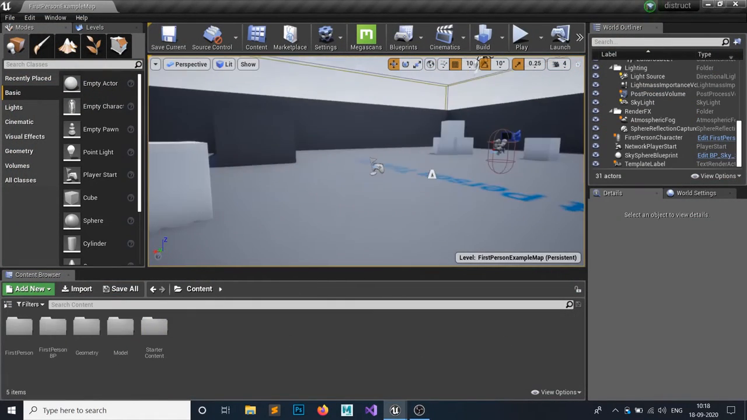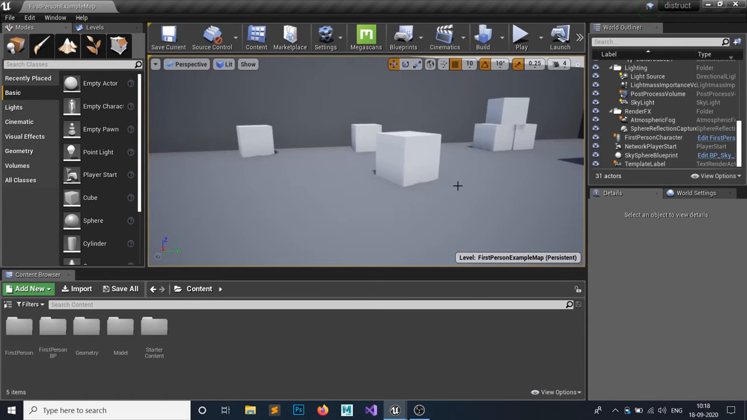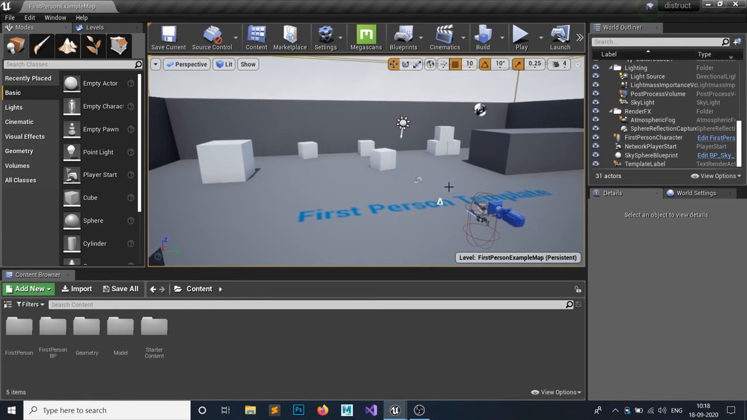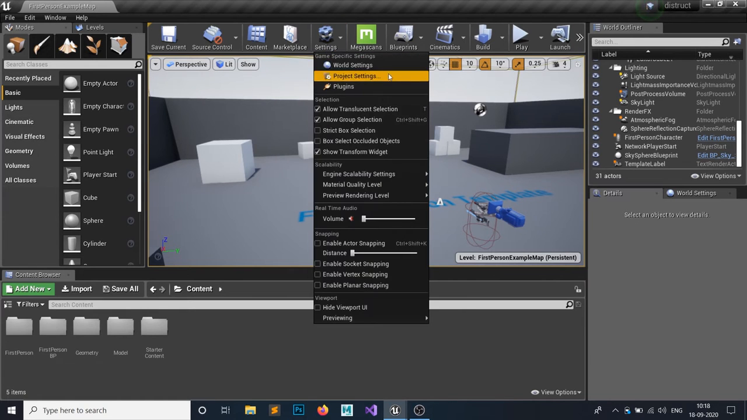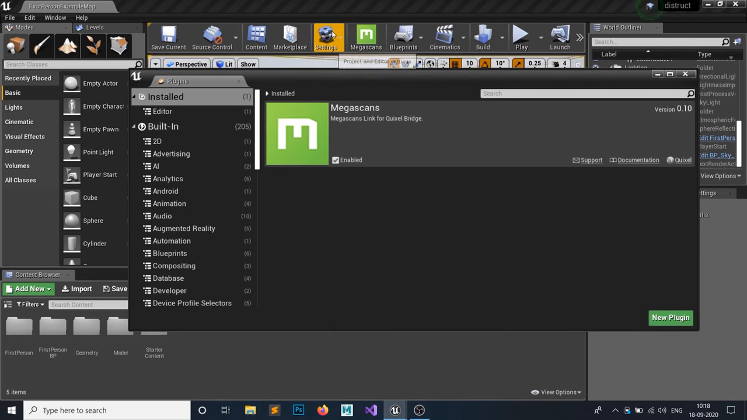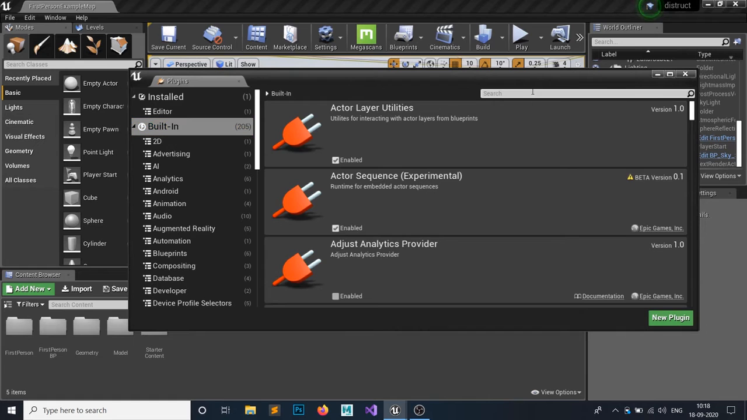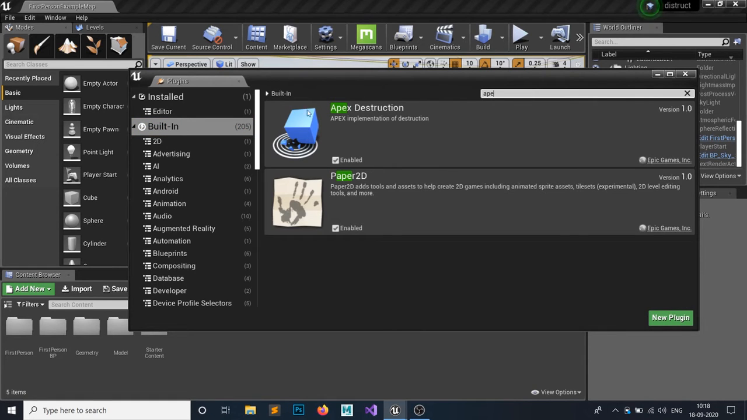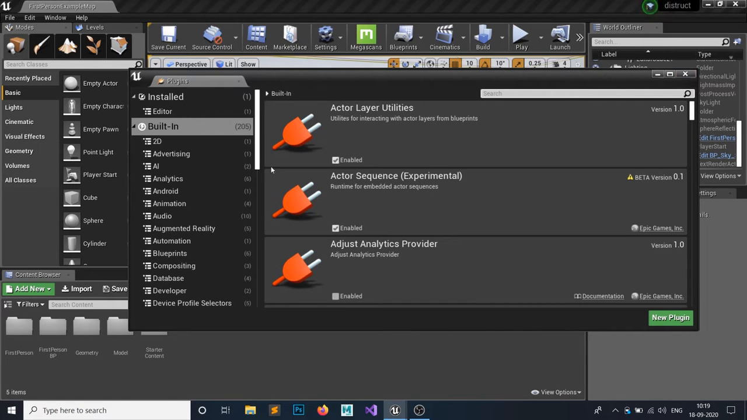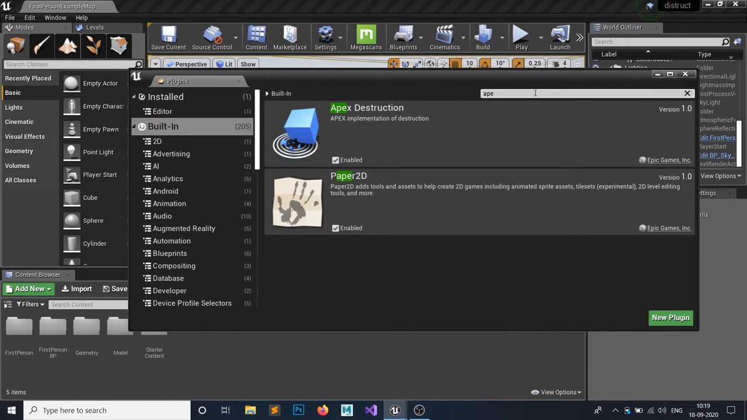This is my first person Unreal Engine default template. You can use third person or first person, it doesn't matter. What you really need inside this is a plugin, but it is Unreal's built-in plugin. Click on settings, then plugins, then built-in, and if you search for Apex Destruction, you're going to find it. Make sure it is enabled. If it's not enabled, just enable it, and whenever you enable it, you have to restart your Unreal editor because it won't work without a restart. So just restart it. Again, you can find that plugin inside built-in by searching for Apex Destruction.